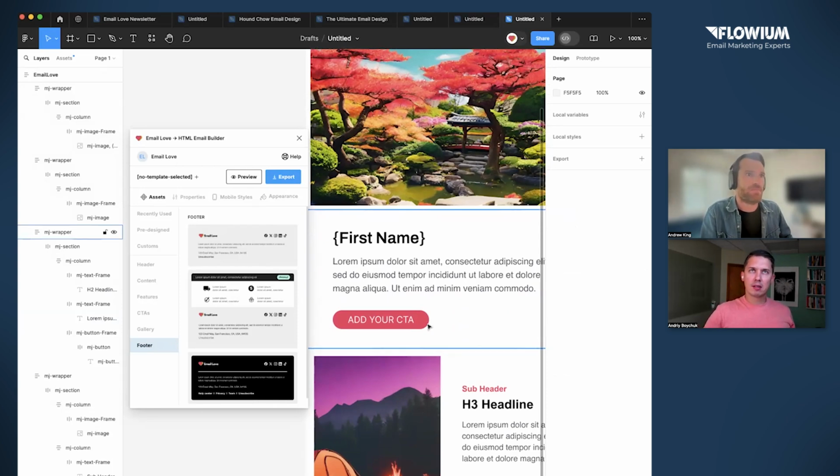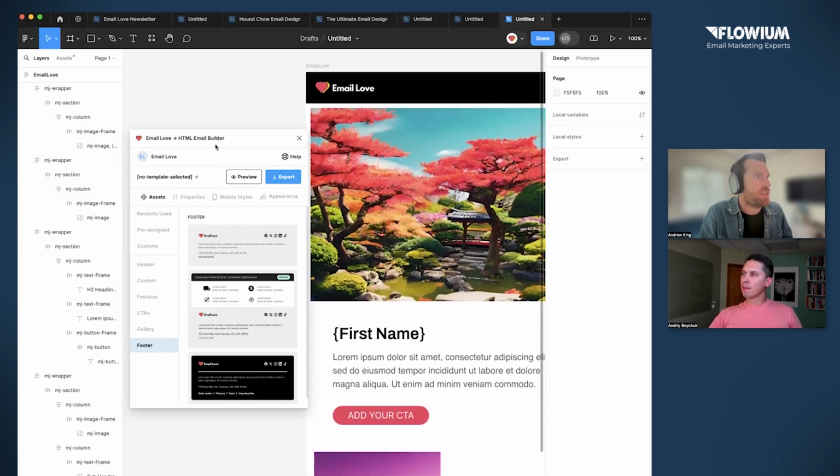Where can people stay up to date with your product releases, updates, what's on the roadmap? Is there a newsletter or something? Yeah, I would sign up on emaillove.com. I would firstly go to the Figma community page, search for Email Love, and you'll see the plugin. You can try it out for free. And then if you sign up for the Email Love newsletter, we will keep you updated on the latest releases and updates for the plugin as well. Cool.